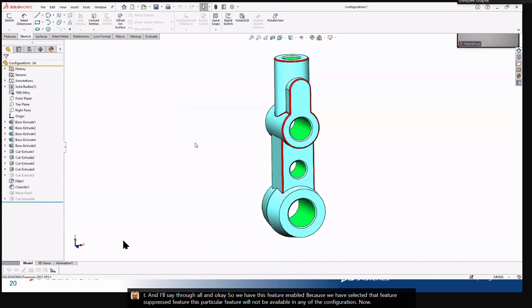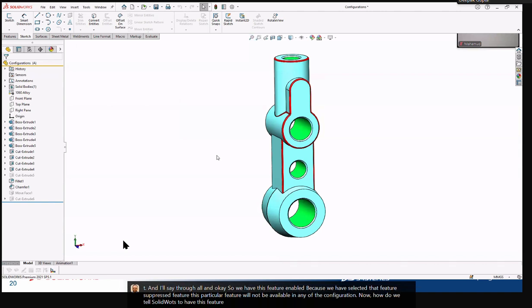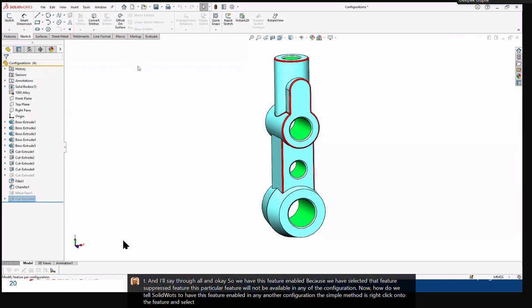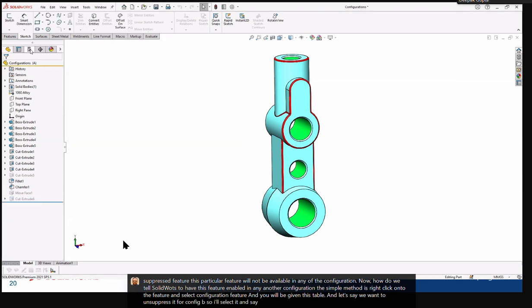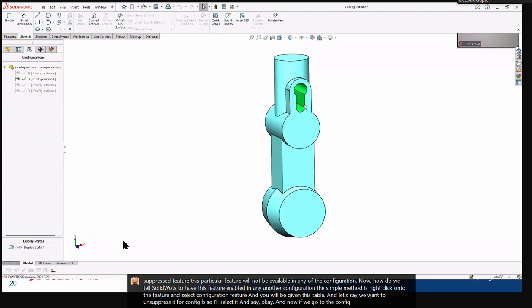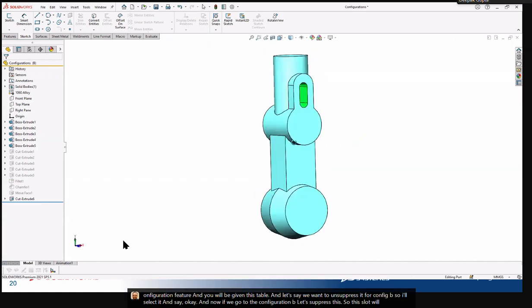Now, how do we tell SolidWorks to have this feature enabled in any another configuration? The simple method is right click onto the feature and select configure feature, and you will be given this table. And let's say we want to unsuppress it for config B. So I'll select it and say OK. And now if we go to the configuration B, let's suppress this. So this slot will be available.